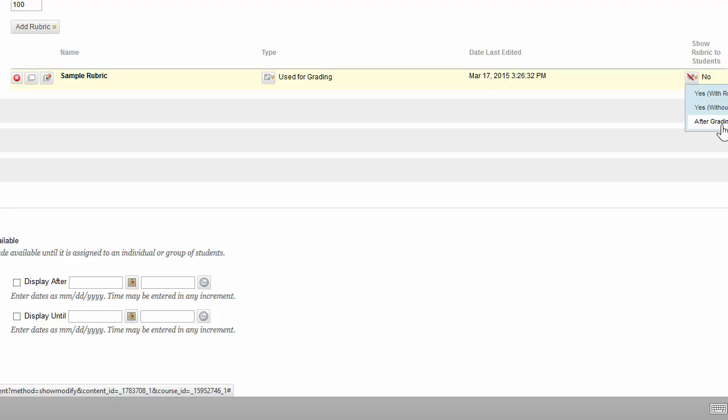This is all personal preference. I don't have a recommendation either way. As a student, I would prefer to see it with the rubric scores, but it's completely up to you, and I'm not strongly swayed in one way or another.